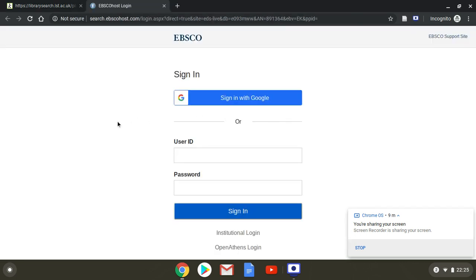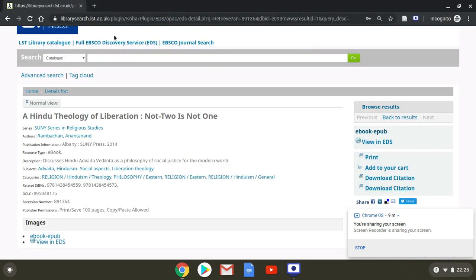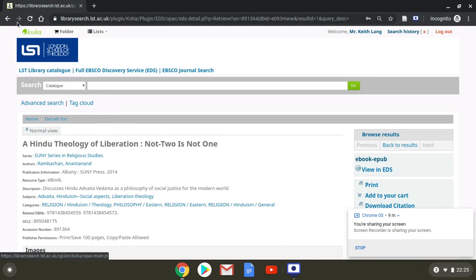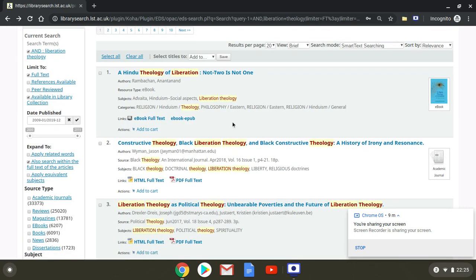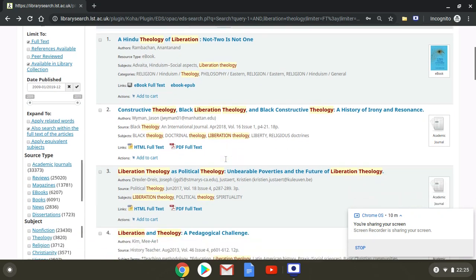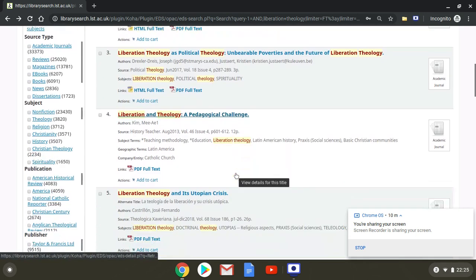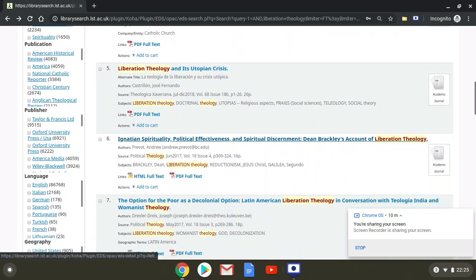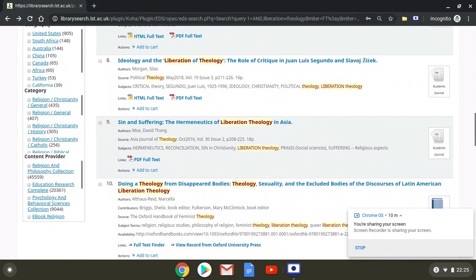A new window is opened, and you'll see with this one, institutional login. Again, a different way of logging in. And this is also covered in one of the videos, so we won't go through it. But you can see how you can get through the same search. You can get through many different types of source. This is an ebook. This is a journal called Black Theology. This is another journal called Political Theology. And as we go through, you'll see all the different sources. Yep, lots of different types of sources.